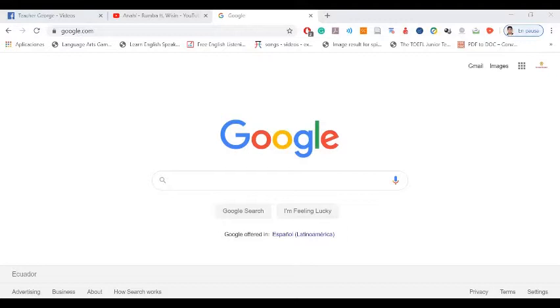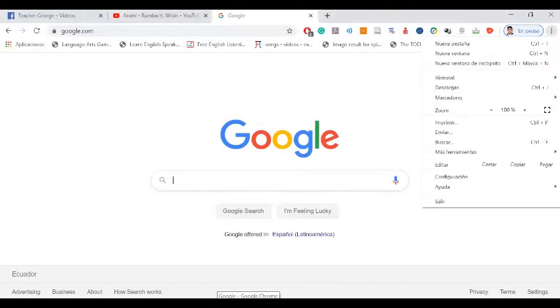So, the first thing you need to do is open Google Chrome. After that, you're going to go to these three dots, click on there. Right now, all the options are displayed. As you can see, they're in Spanish. I haven't changed the language.